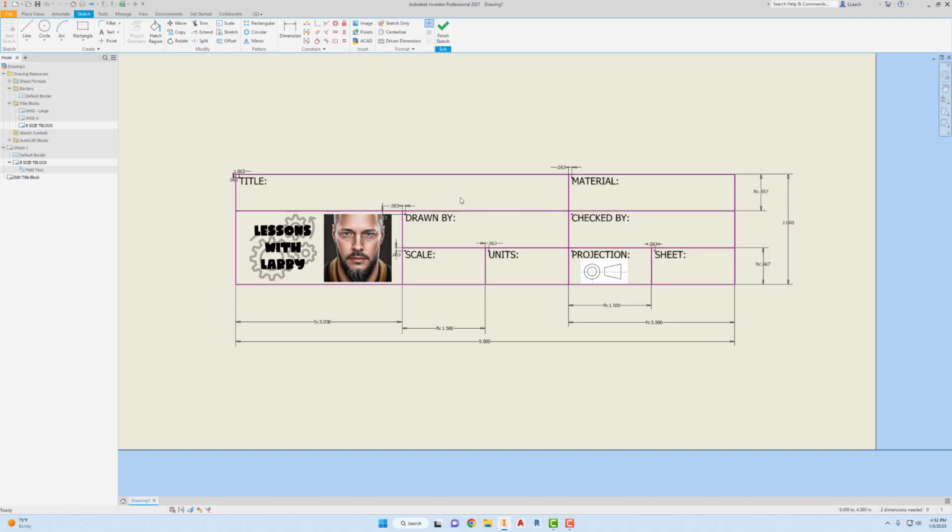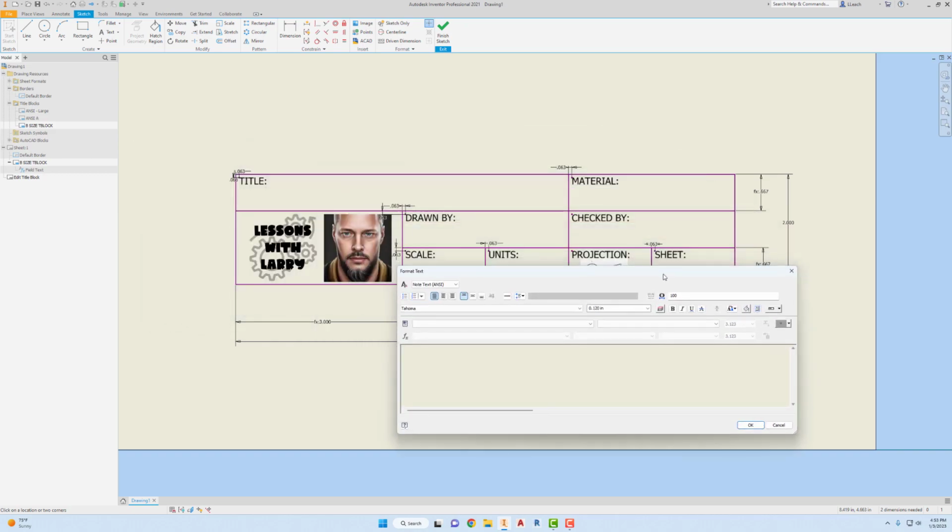So I'm going to add the title. I'm going to click on my text, and click where I want my title to be, somewhere in the center in this section area here. Then I'm going to change the height. I want to make it a little bit taller than these, which are 0.125. So I'm going to make these 0.1875.